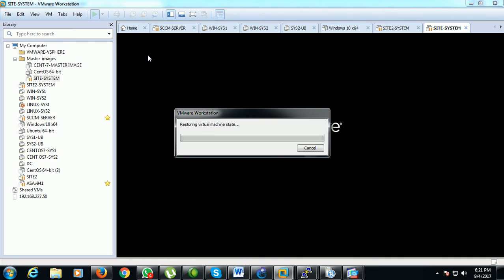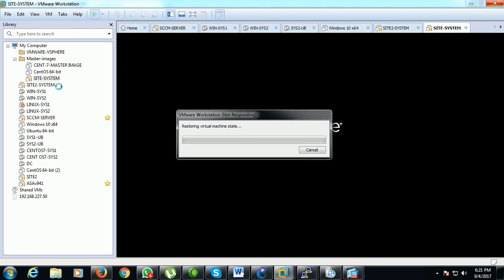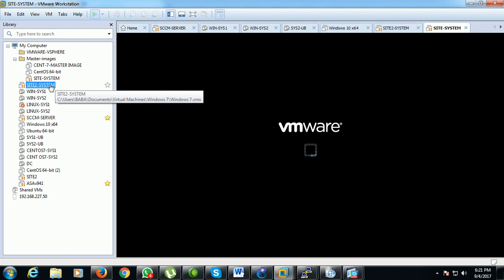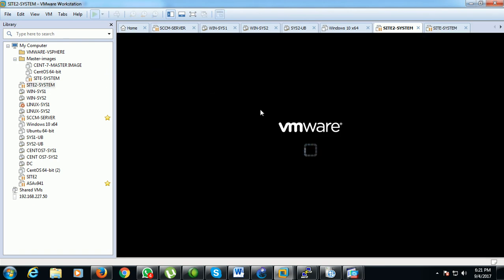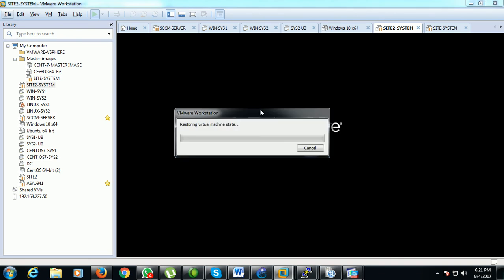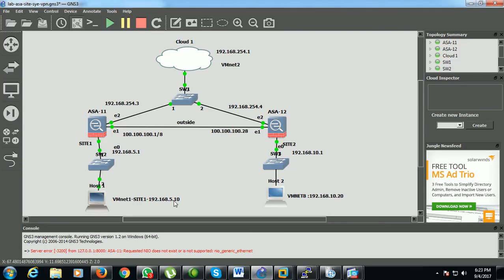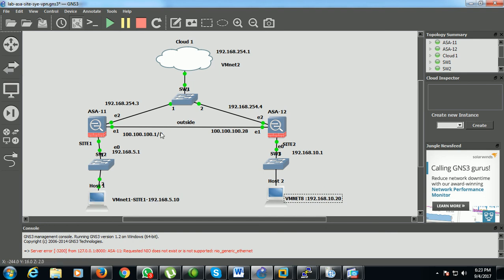This is the site 1 system and the site 2 system. I'll power on both of them. So now the site 1 system and site 2 system won't communicate with each other, because this is a different network, and this is a different network. So they want to communicate through a VPN channel.